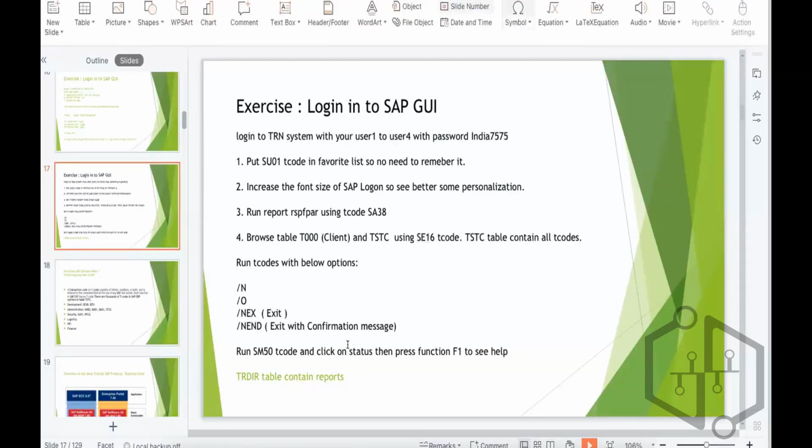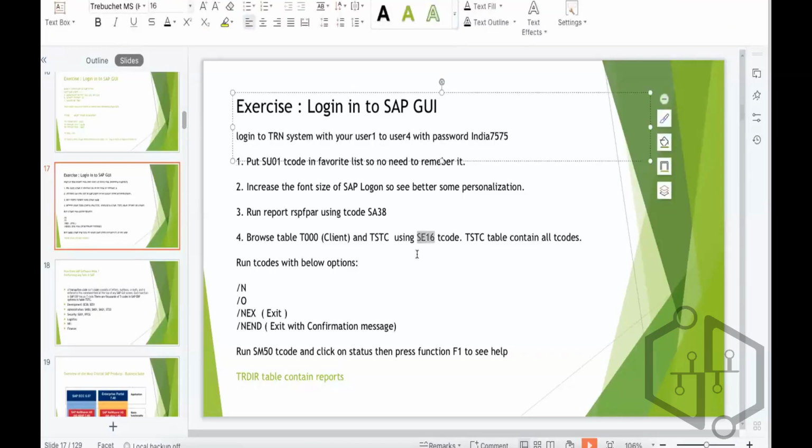So everything is possible if you know these things. So you know which table contains. So you know SE16. We can see the table browser, and from there you can see the report. And then in SA38 you can run it particularly.